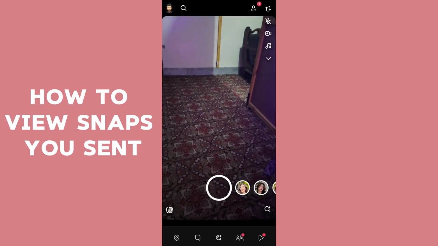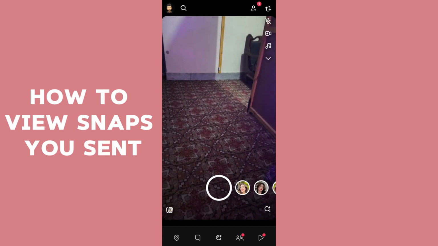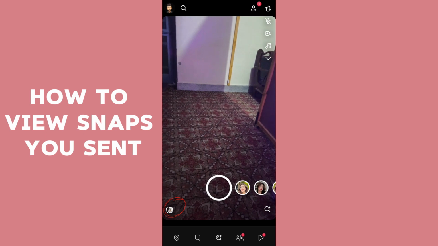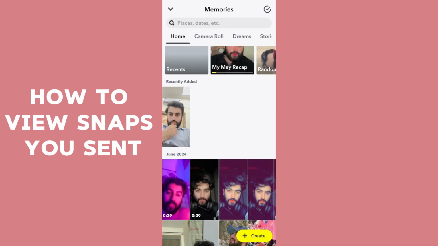So after opening up Snapchat, you can see this kind of interface appear. Here, in order to check the snaps you sent, you have to simply tap on the gallery icon at the bottom left corner. After tapping on that, you will be able to see lots of snaps you have made on your Snapchat application. You can view here only those snaps which you have saved.